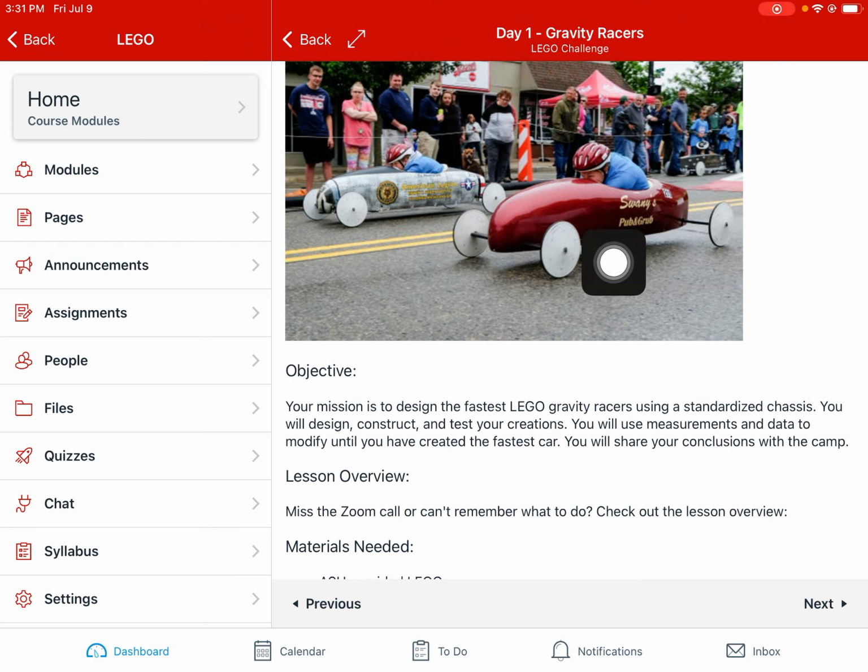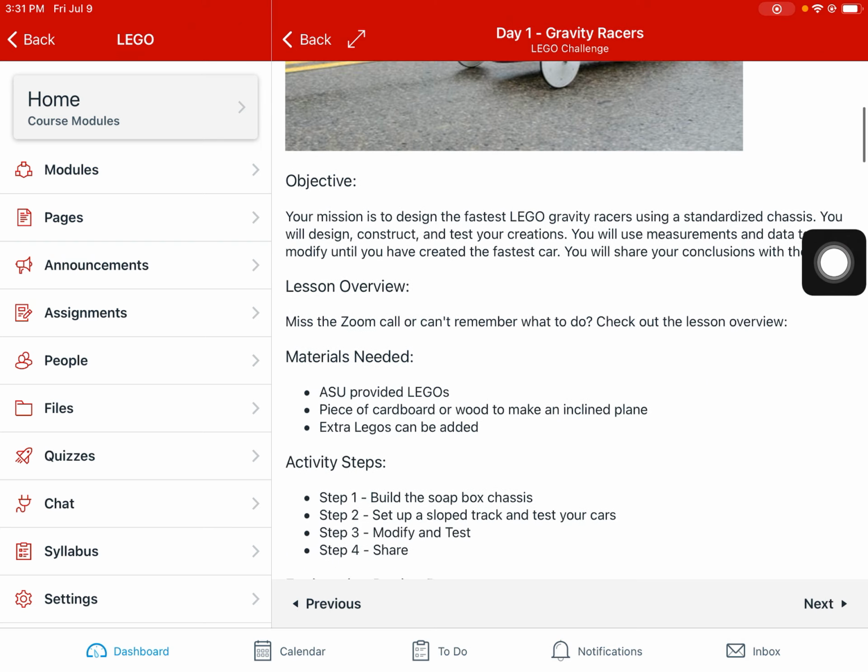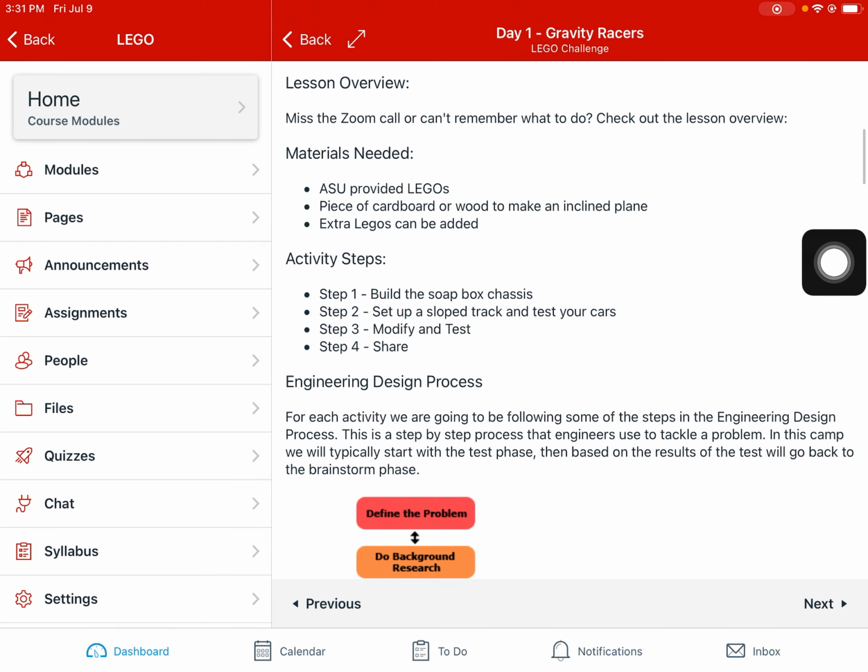Now, a gravity racer works by using gravity to accelerate. So there's no other form of propulsion or acceleration other than gravity. So no motor, no balloons or rubber bands or anything that's going to propel it forward other than the force of gravity. So you're going to need a couple things today.